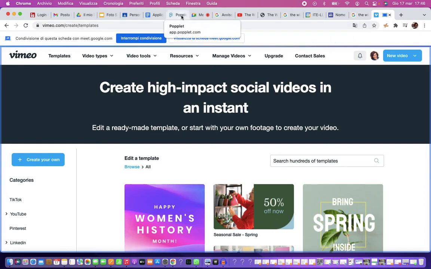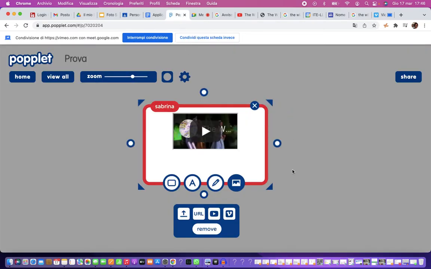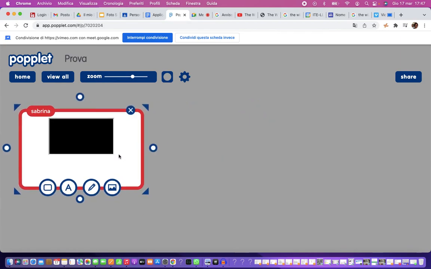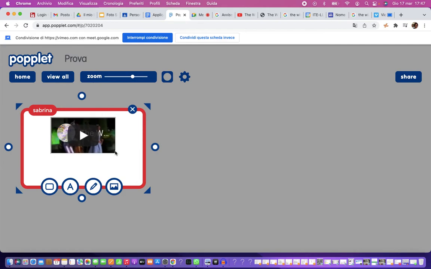Okay, but let's go back to Popplet. It was a short bracket with the Vimeo editor. And here we've done. What we have to do now is to create another one. Now we have to connect our Popplet to another one.